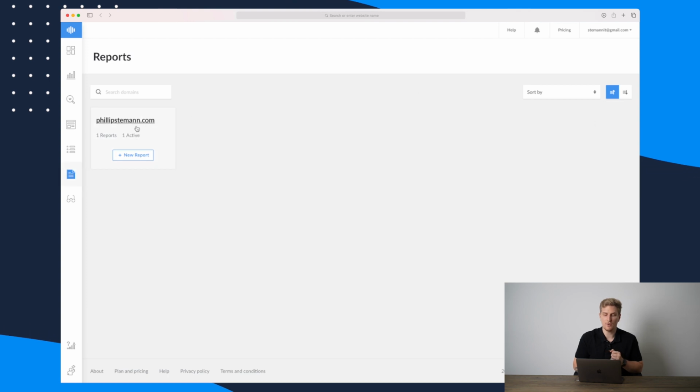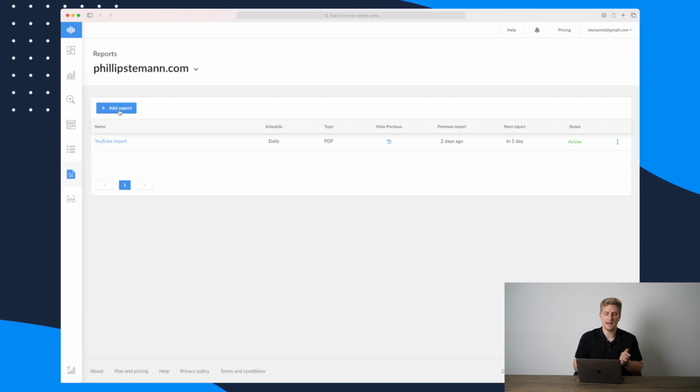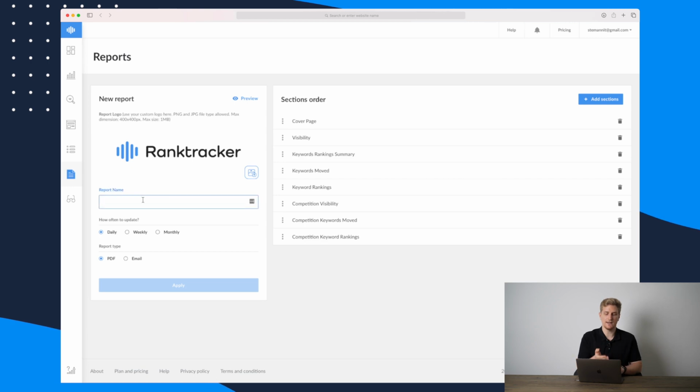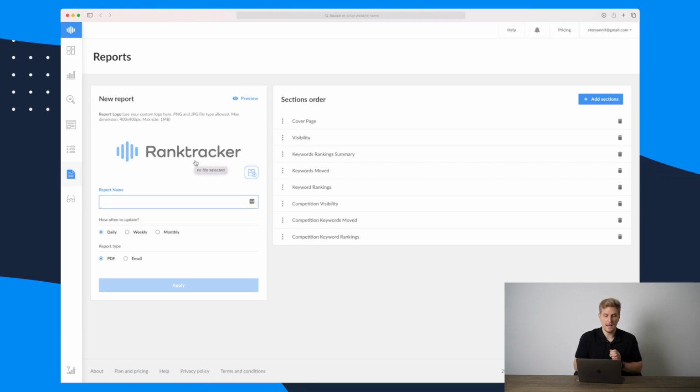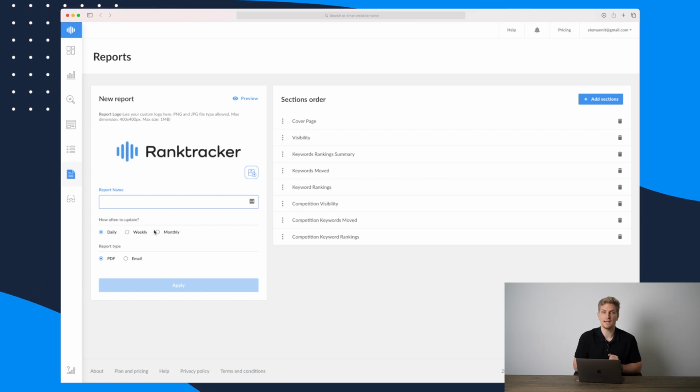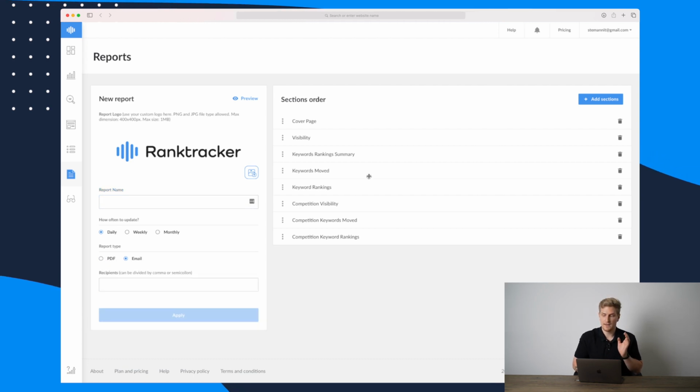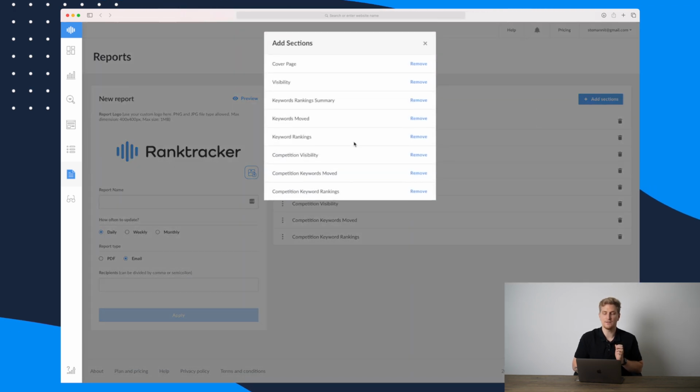For instance, if I go in on my website here and I press add report, then I can choose to give it a name. I can change the logo. Again, this is an agency tool. And then I can choose how often I should get this specific report and whether I should get it as a PDF or per email. The only thing you can do at the moment is rearrange the sections over here and then you can add sections that you find relevant for this specific domain.